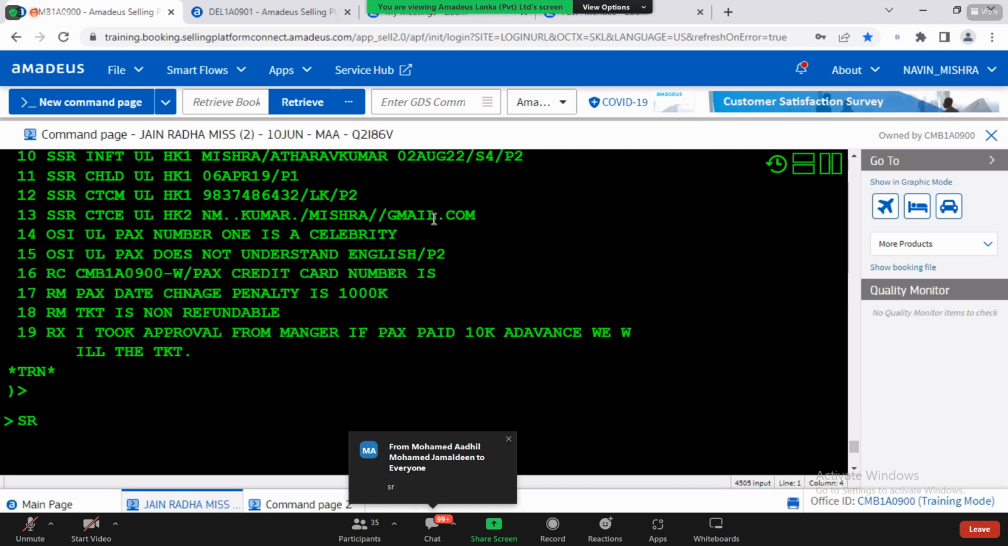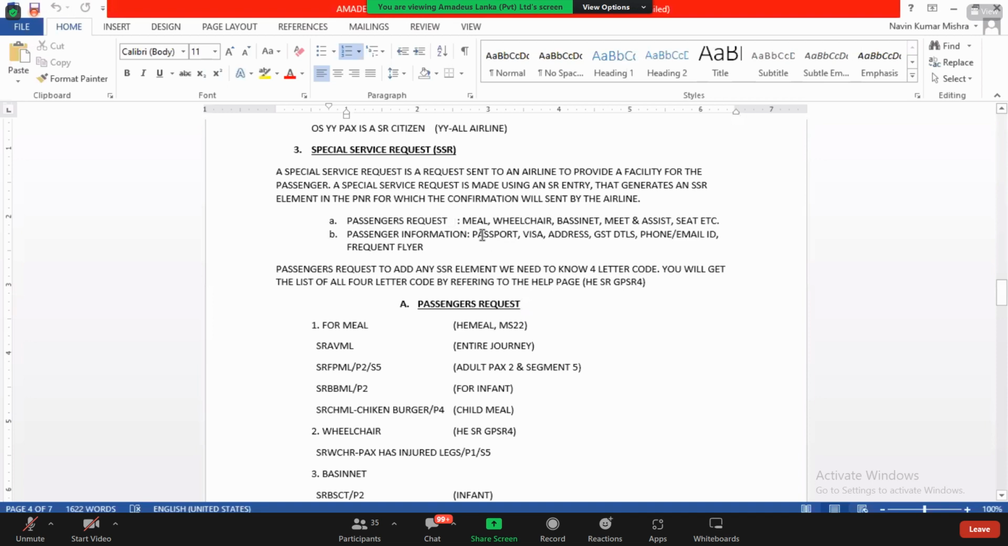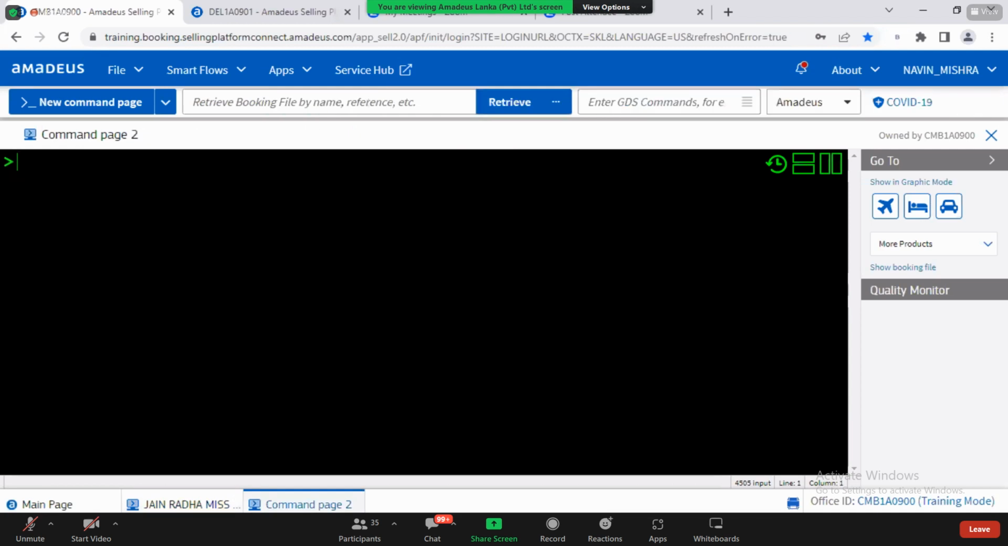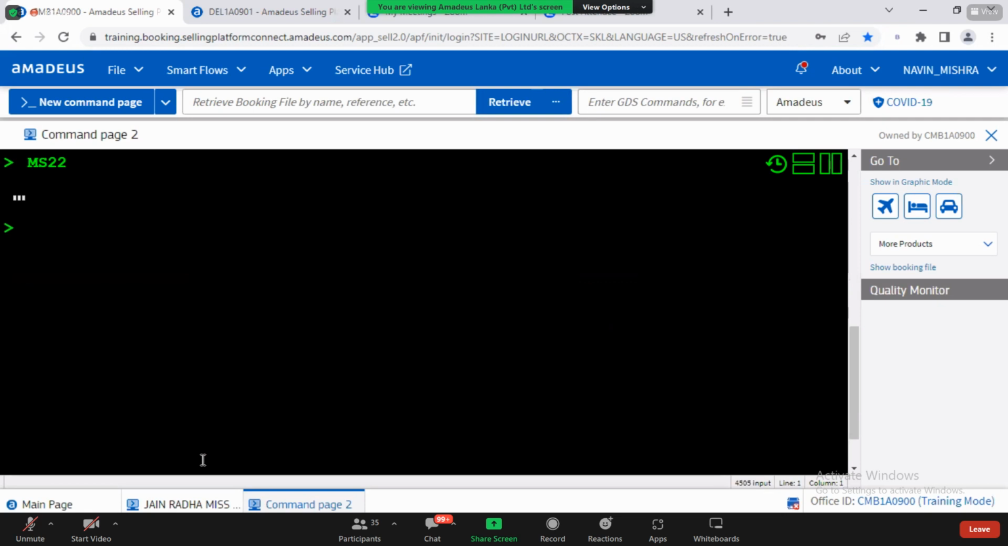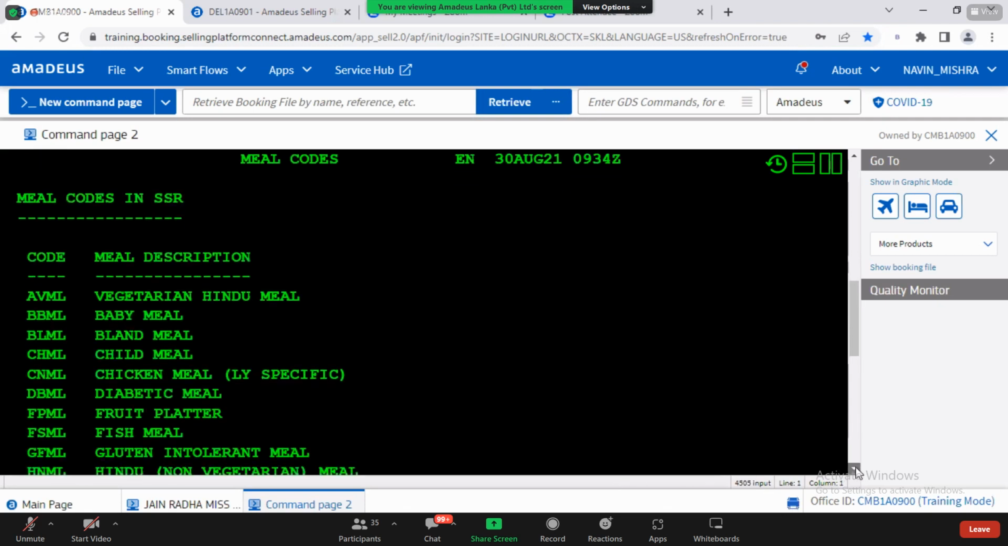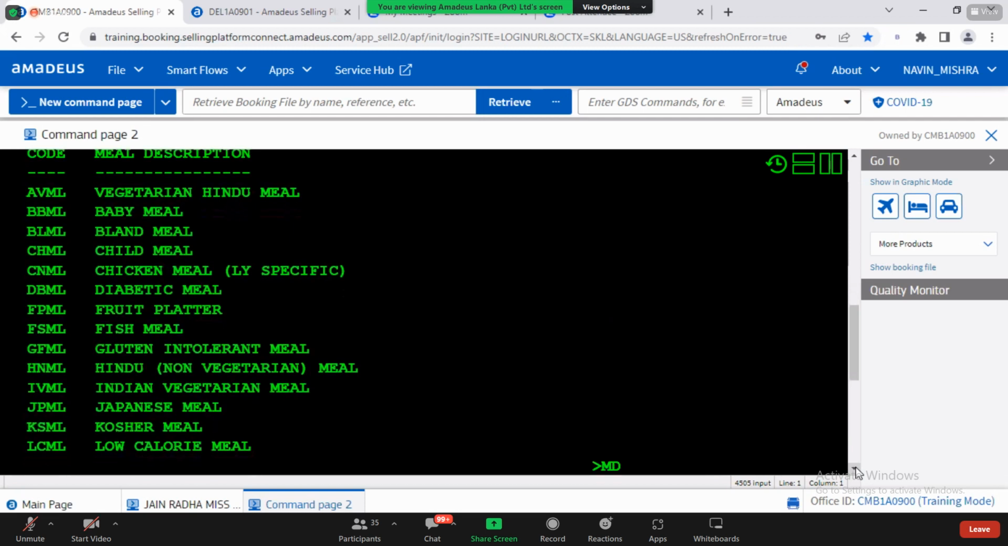Now, after entering the SR, you need to enter the 4-letter code of the special service request. What special service request are we asking for? The passenger is asking for a meal. So definitely we need a 4-letter meal code. Now here we need to learn the meal code in SSR. So where should we go to find the meal code in SSR? MS22. See, now here is the list of all the meal code descriptions.